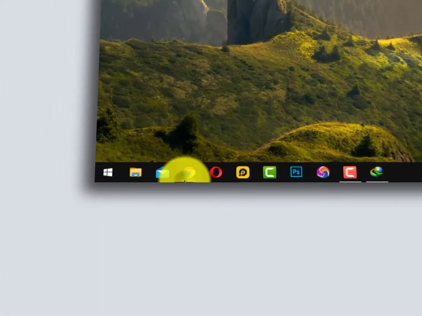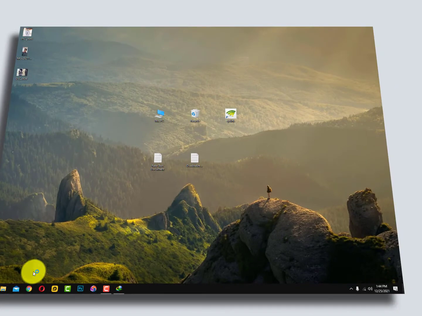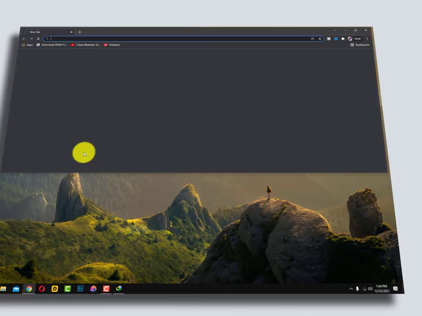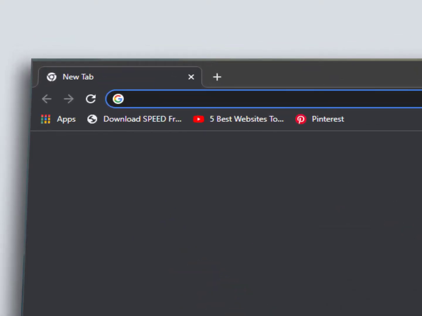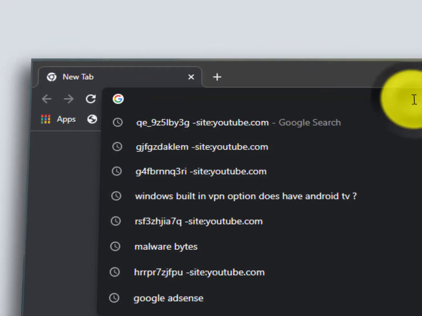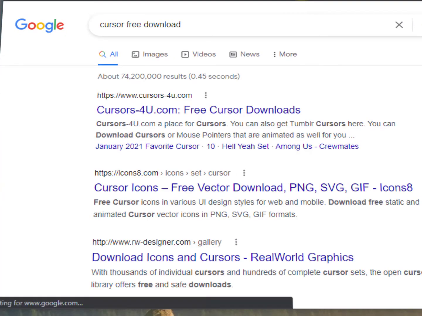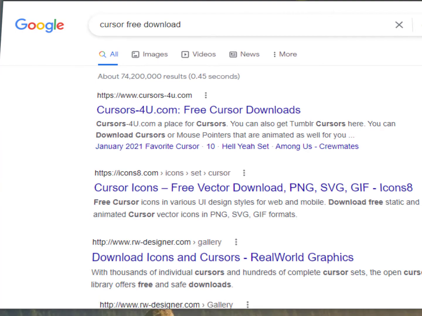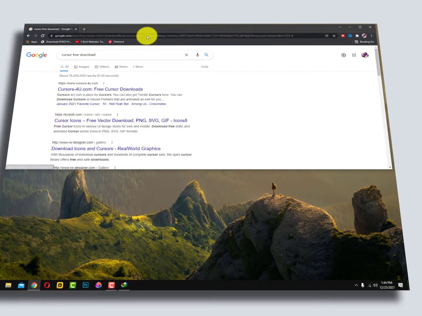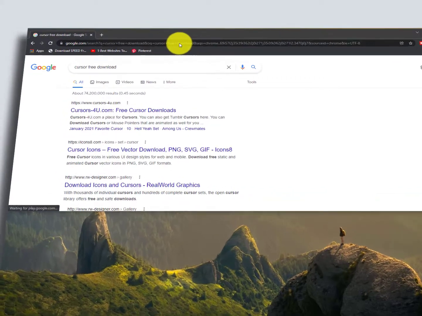First of all, you need to open your browser. Choose any browser, like Google Chrome, and here you need to type cursor free download. Now here you can see a lot of websites, so you can choose any websites you like.